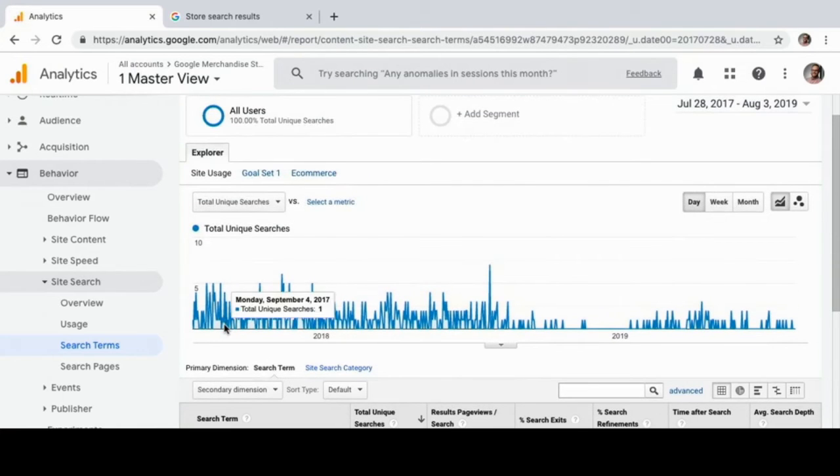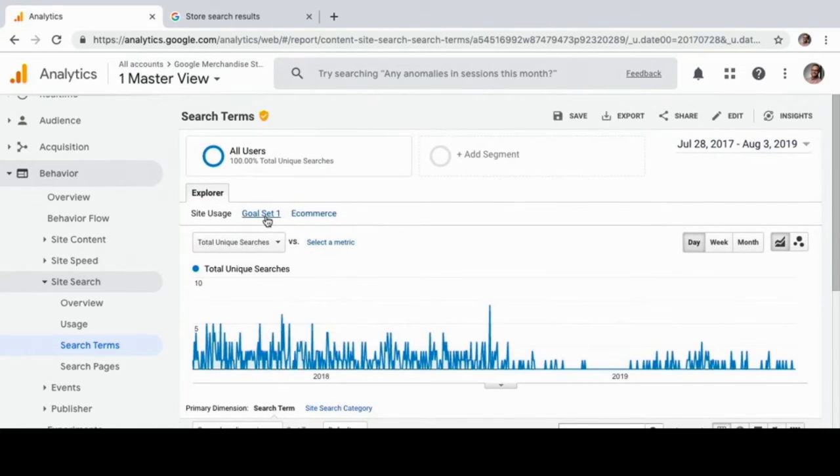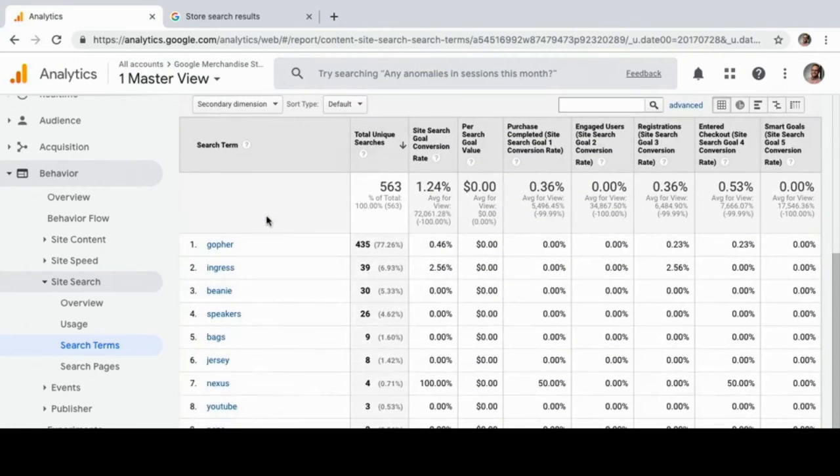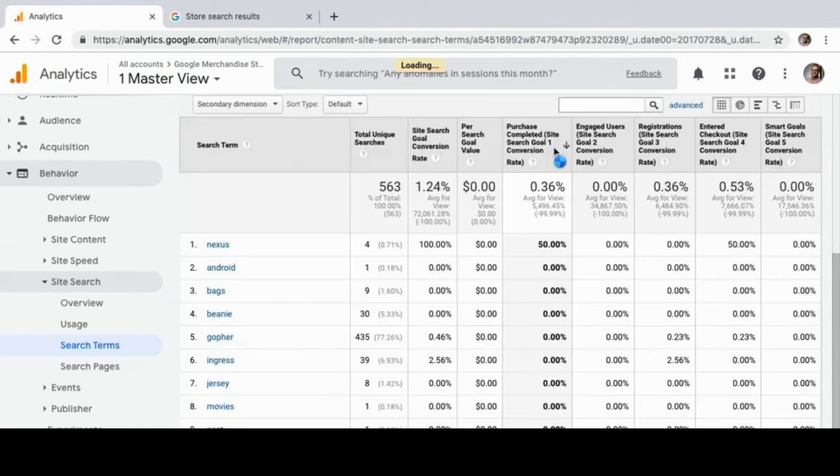Now, where it gets more powerful is you can layer in your goal sets alongside your search terms. So here we can see that the search term gopher has really resulted in 0 purchase completions. And if I sort our purchase completed goal, we can see that the only search term that really results in any purchases is Nexus. And so this really helps paint a picture of what's going on. I can understand right away that our website is not meeting the intent of our users. They're searching for gopher and they're not buying anything.